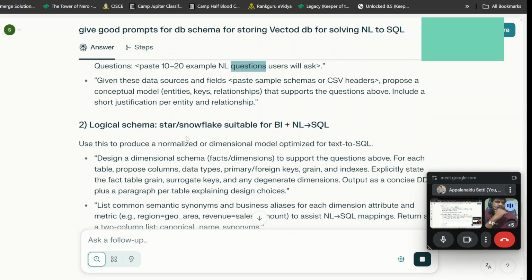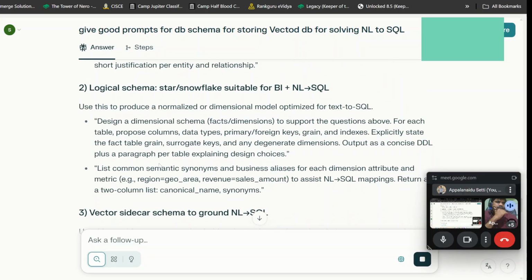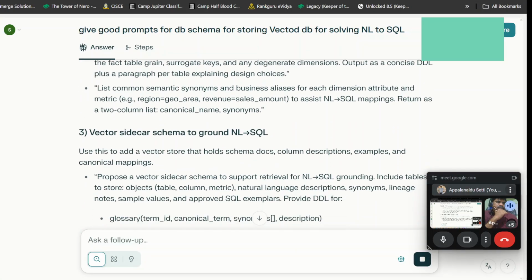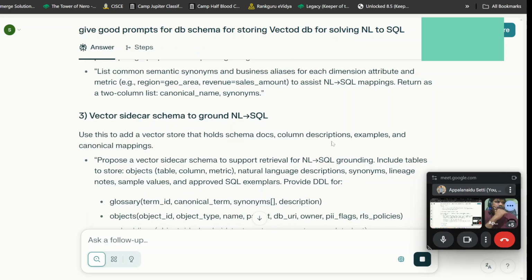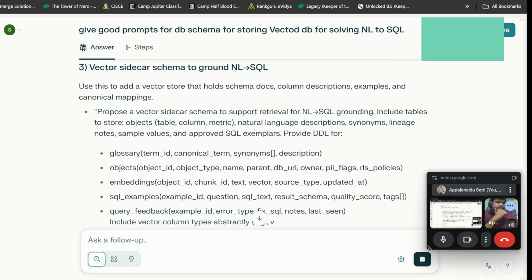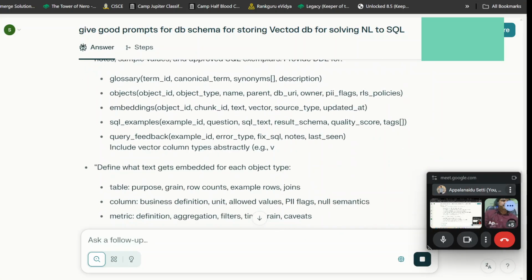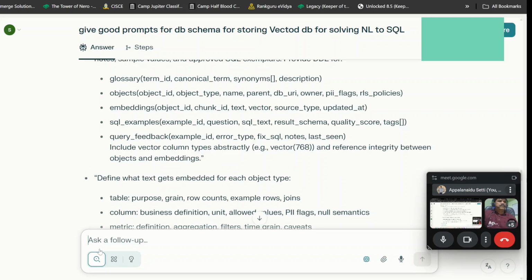Okay, logical schema, star and snowflake. Give the design, a vector store schema to ground NL to SQL. Use this to add a vector store that holds schema documents, column docs, and descriptions. Here we have an RDBMS, a dual-purpose database, with 10 TB of data.